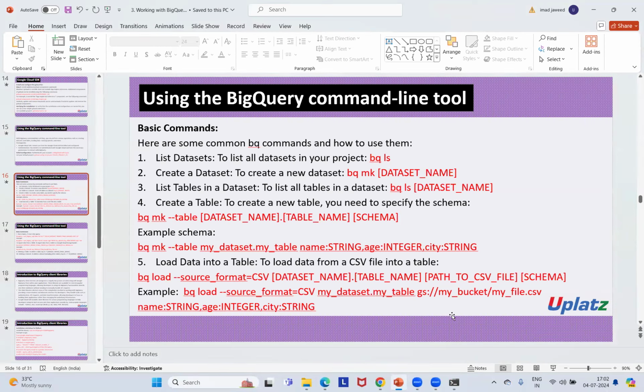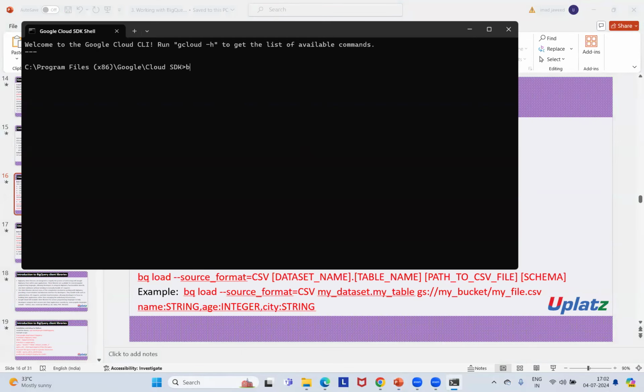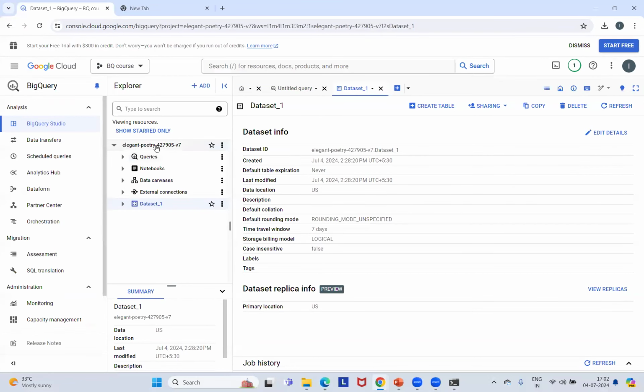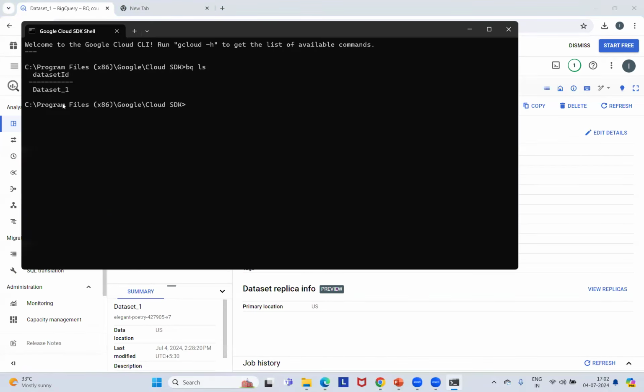For example, once I open my Google Cloud SDK shell, if I write bq ls, let me run it. What is it going to show me? It is going to show me the list of available datasets. Since my Google Cloud project is set to this BigQuery course project with this project ID, under this one, as of now, I have only one dataset with the name dataset underscore. Can you see that I am getting the same answer?